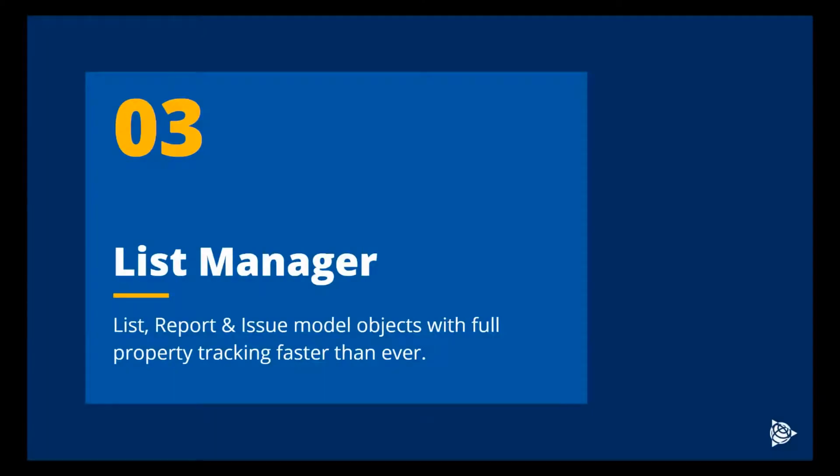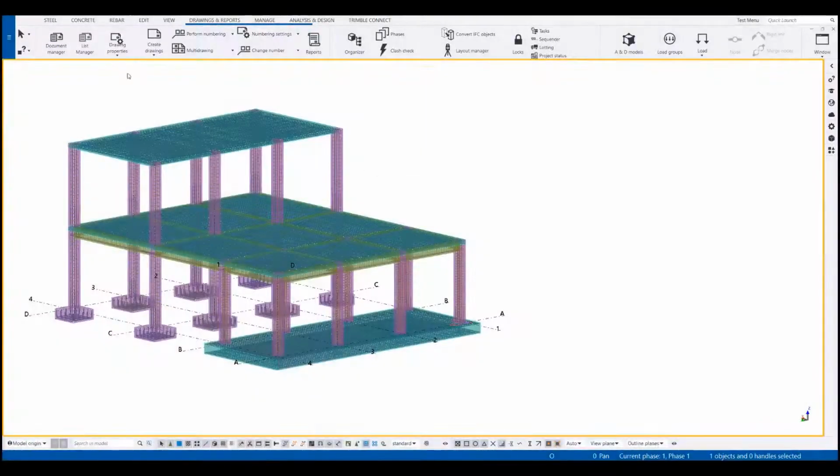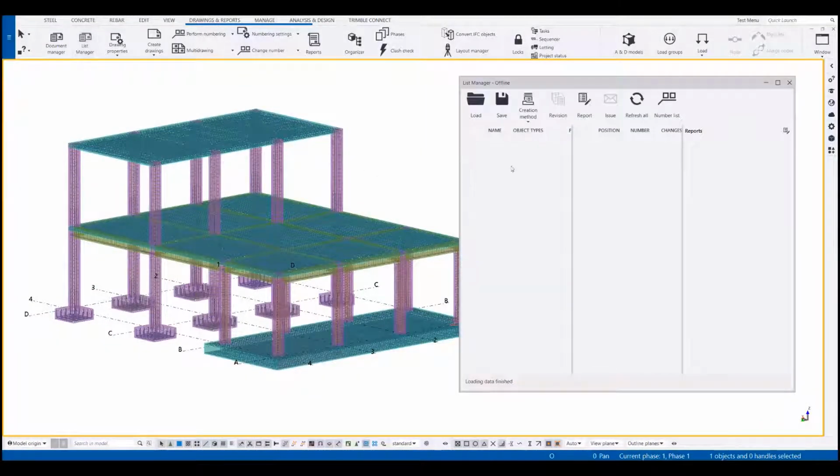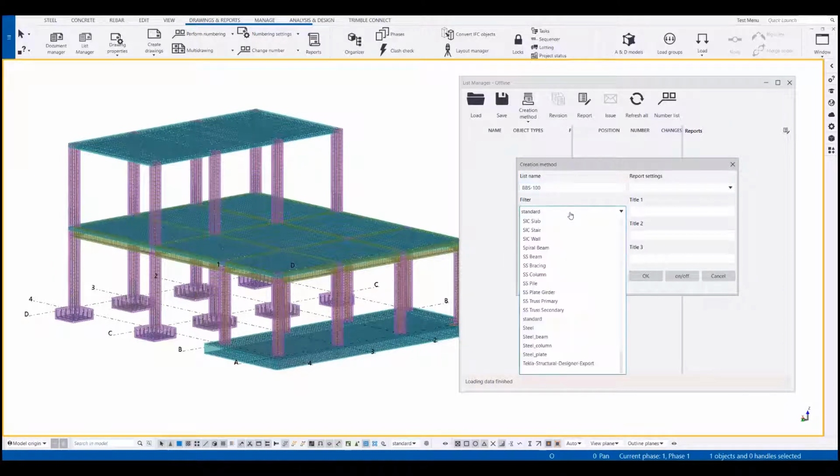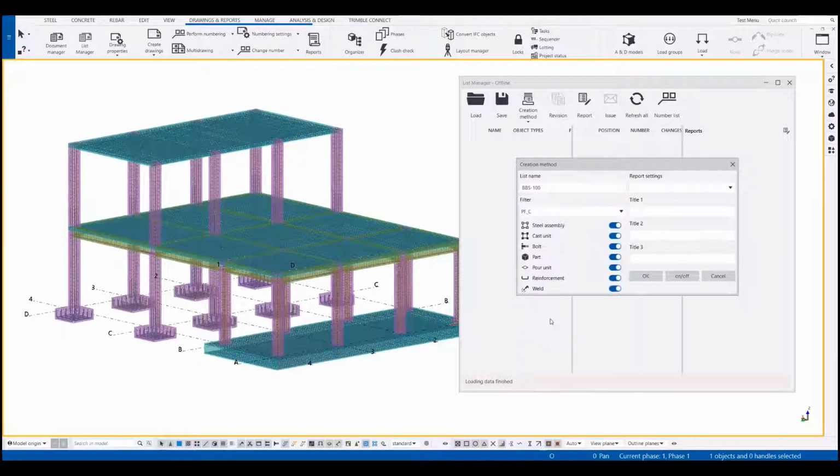List, report, and issue model objects with full property tracking faster than ever. The List Manager extension is a powerful enhancement that improves quality and productivity by enabling more efficient listing and reporting of Tekla model objects. These model objects have fully trackable properties. Repetitive work is reduced by saving multiple reports to be generated all at the same time.